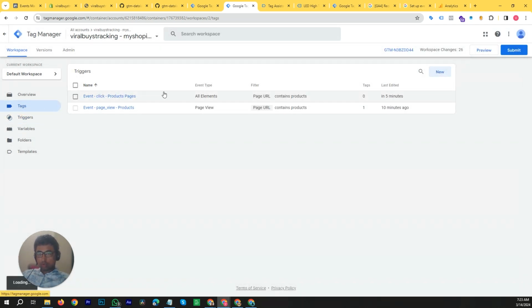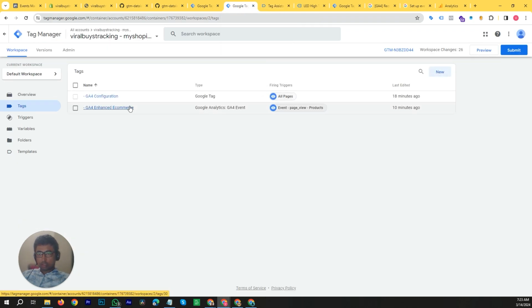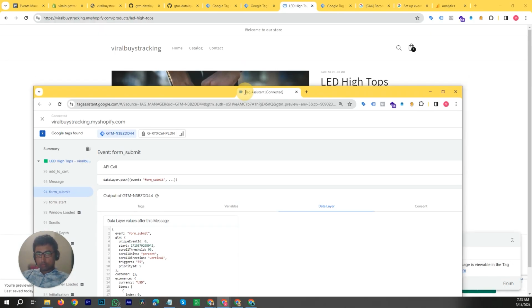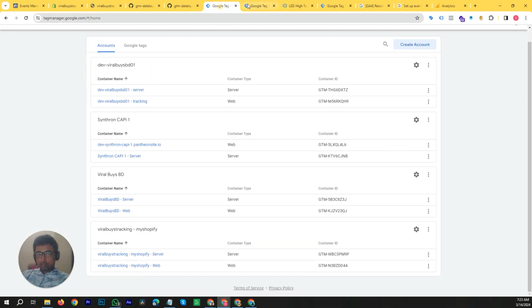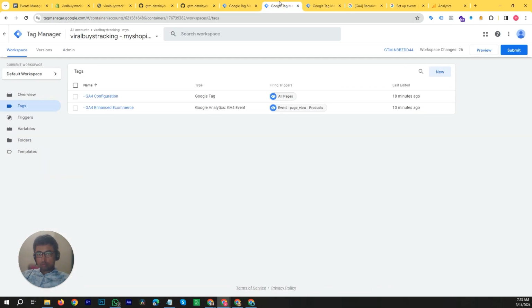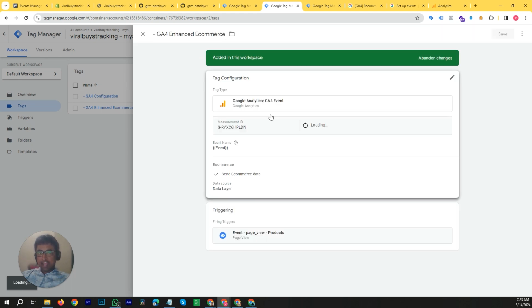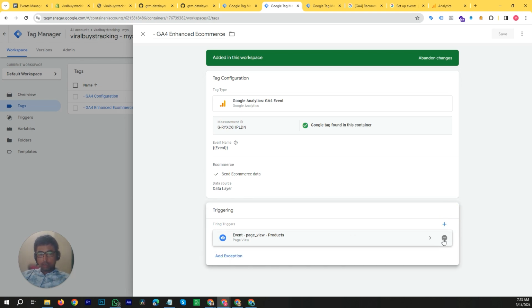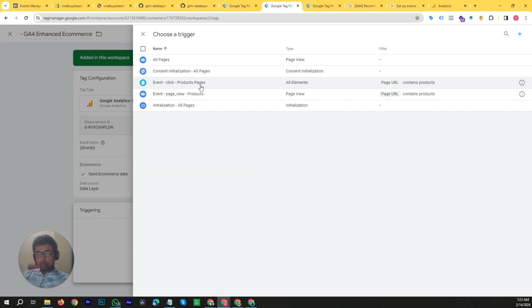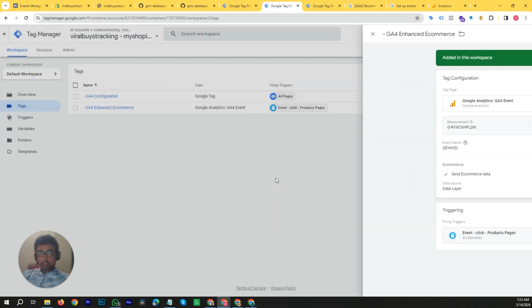Now let's go to our tags. Before that, we're going to close this preview mode and our web page as well. In the GA4 enhanced e-commerce tag, we're going to change our trigger. Change the trigger to event click on product pages. Now save it. What happens?